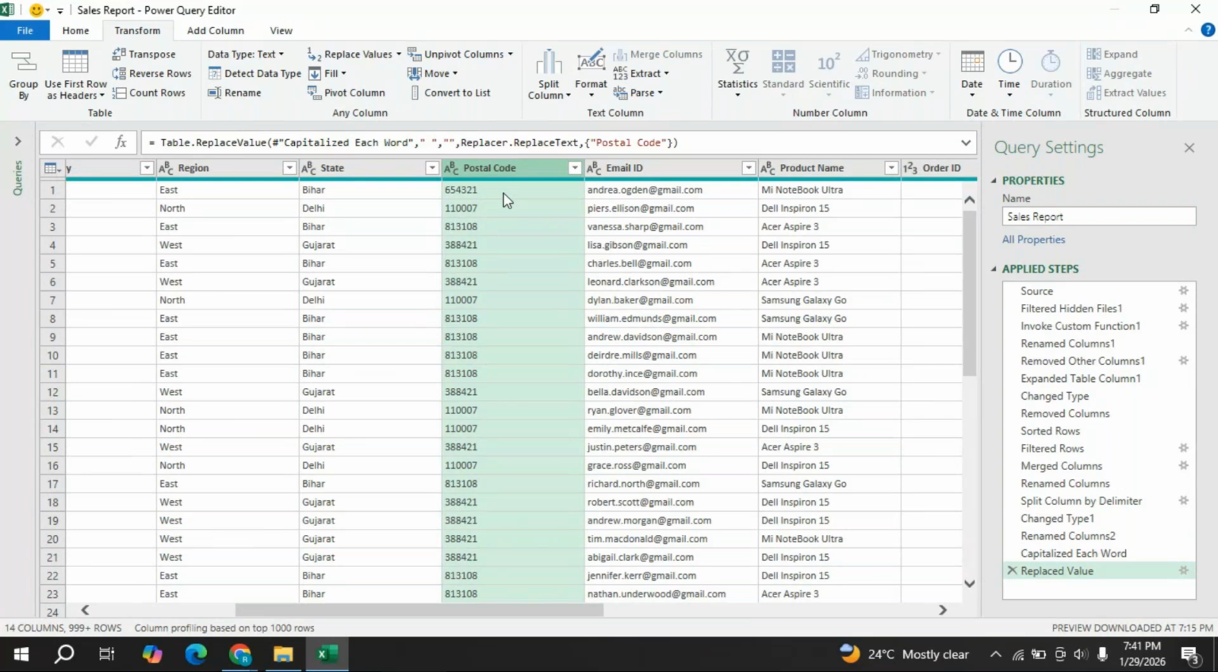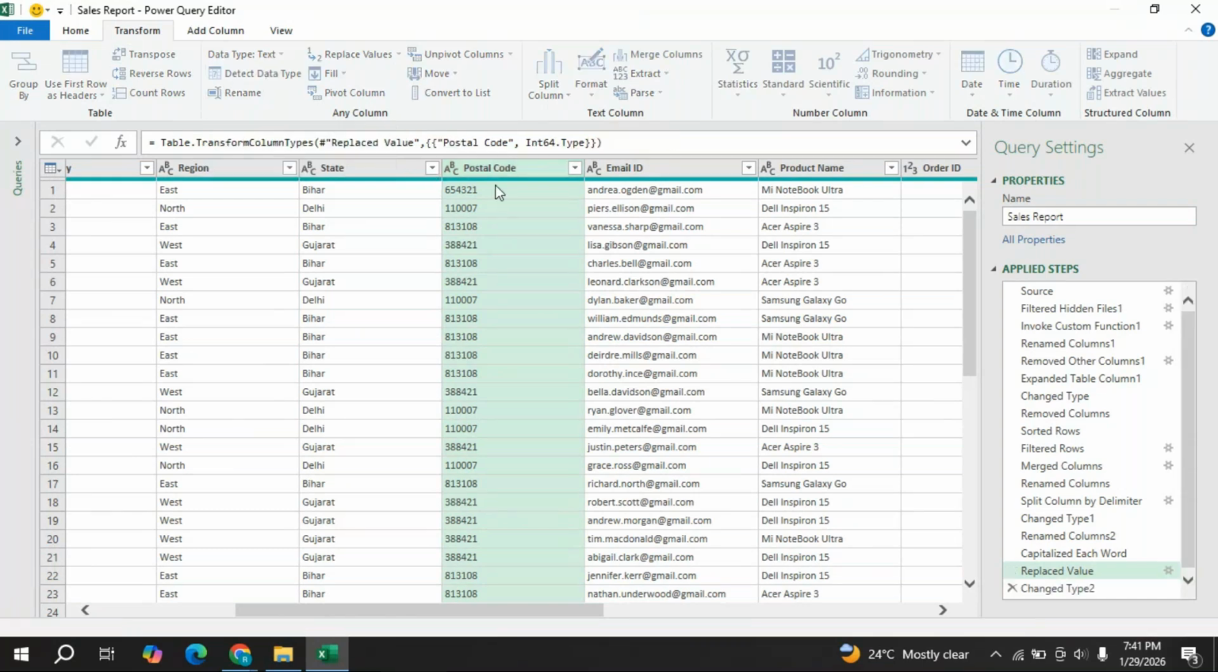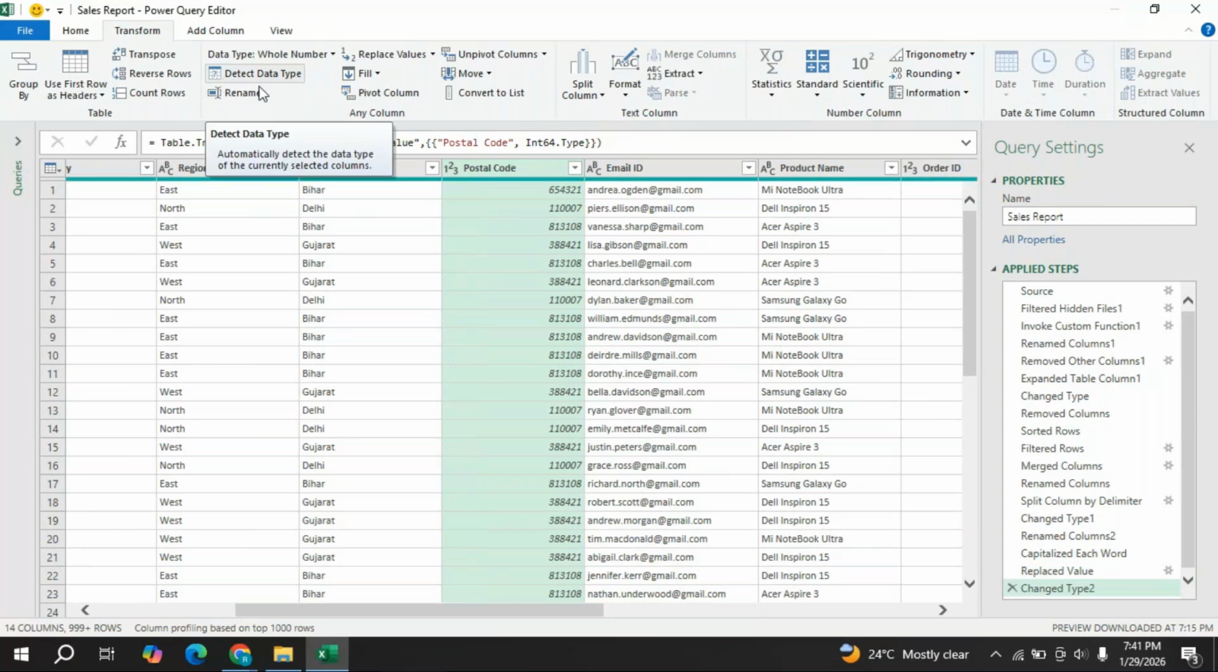Still it is identifying it as text. For that, in the menu bar, I should go to the Transform tab and Detect Data Type. So Power Query will detect what the data is. As I selected Detect Data Type, it identified that this particular data is number based data. Now you can see it has changed to number.